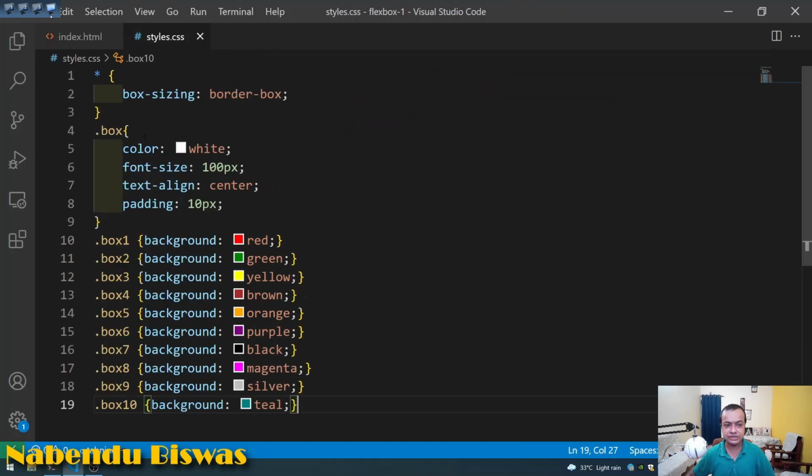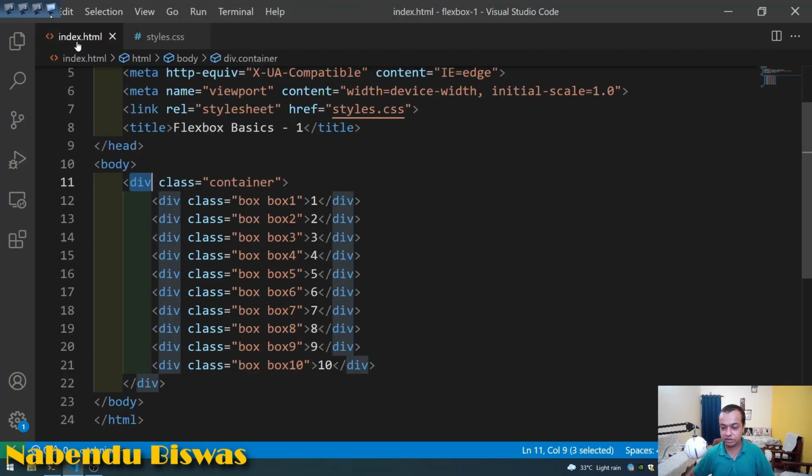Let's go to the style sheet. Box sizing border box, so it is the default setup we are doing first. So border box we are giving, then the box color is white, we are giving some big font size, text align is center, padding is also there, and then we're targeting each box, these boxes with different colors. Okay, so now we'll go back to the index and start our project with our live server.